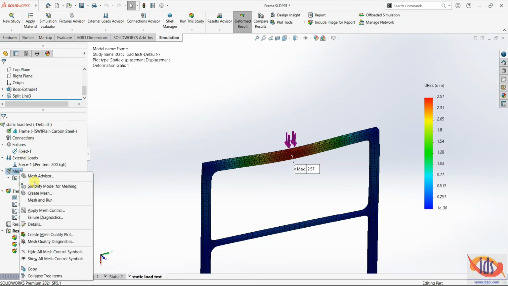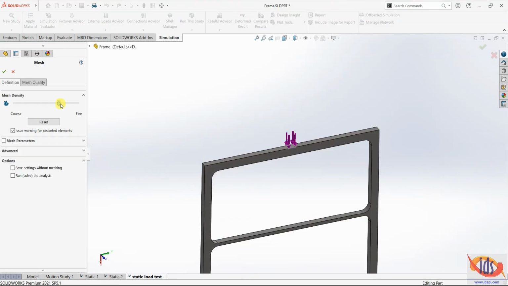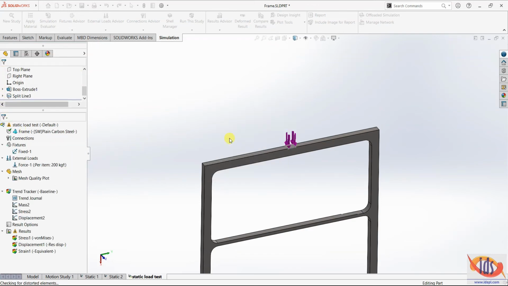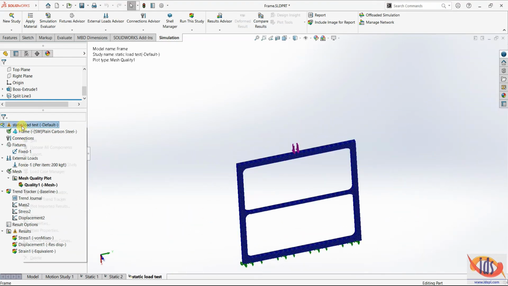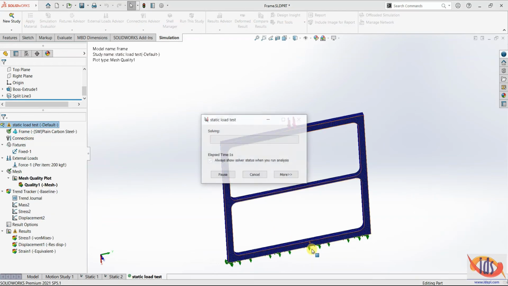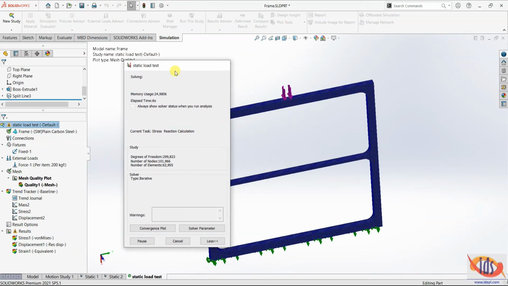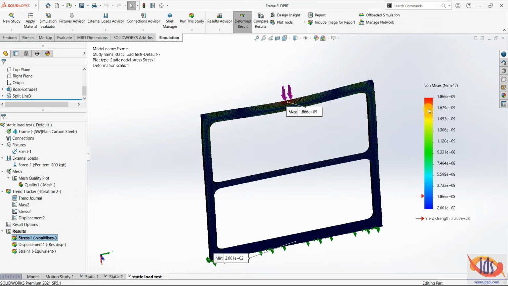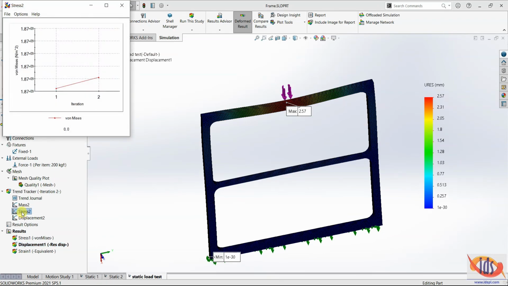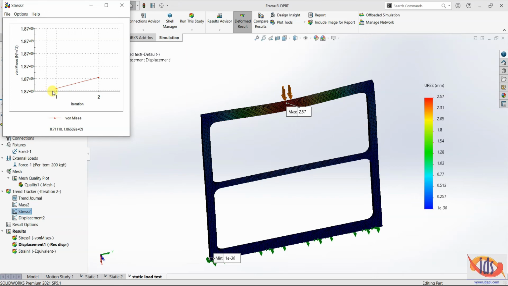Now to view the effect of increasing the mesh density on the results, remesh the part with the slider set at Fine. Now run the study again. Save the results. Now we will analyze the change in stress results due to increasing mesh density by clicking the stress plot under the Trend Tracker header. Notice the increase in the stress values as the iteration changes.